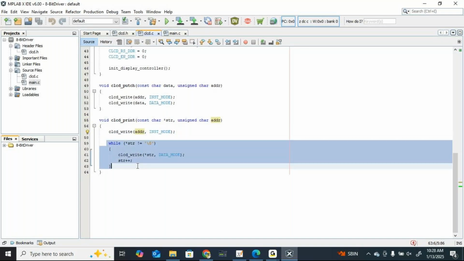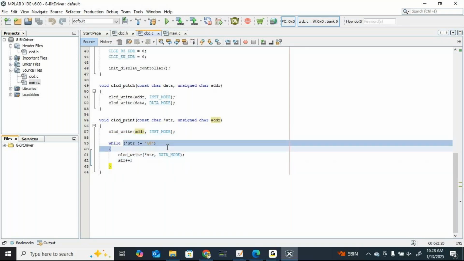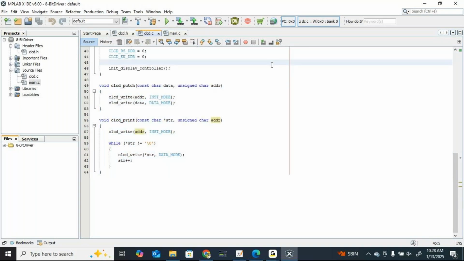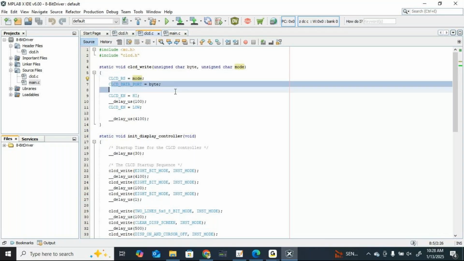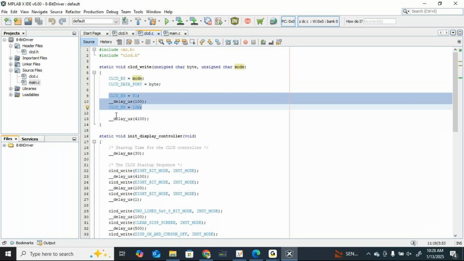We have to run a loop byte by byte, loading our data. I'll be running the loop until I reach the null character, so byte by byte I'll be loading the data. Whatever we have discussed, the same thing is available here. So we'll discuss the CLCD_write function also. To the CLCD_write, we'll be passing the byte of information, and the RS bit mode also. So we have to assign our RS bit value. Then we have to assign our byte of information to our data port. Then we will provide the clock pulse, and then we will add the delay.